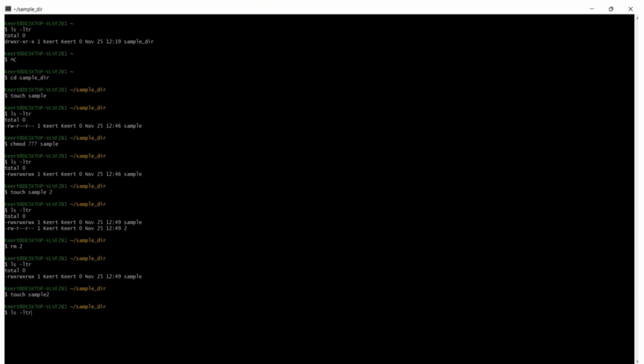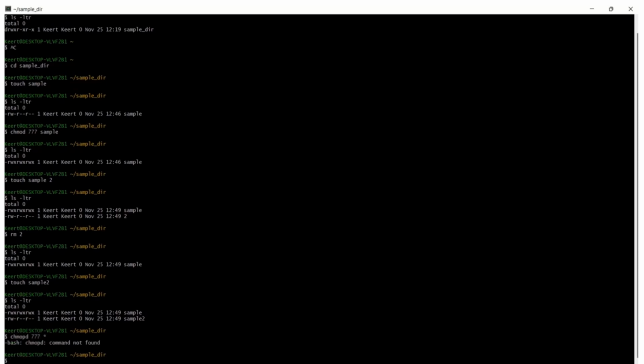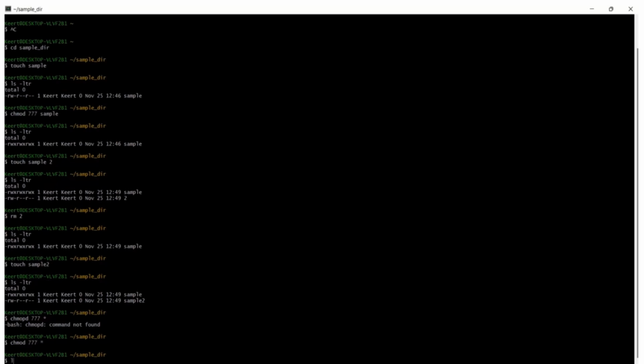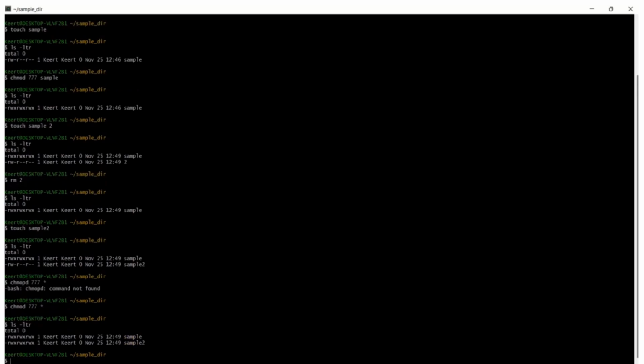Now lsltr, if you see, I have 2 files, sample and sample2. Now I want to give permissions to all files in my directory in a single shot. So what is the command? Same, chmod 777 and star. Sorry, I have given it wrong, chmod 777 star. Yes, it's executed successfully. Let's see. Here, for 2 files I have given 777.